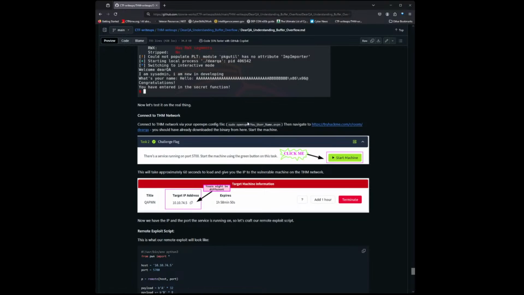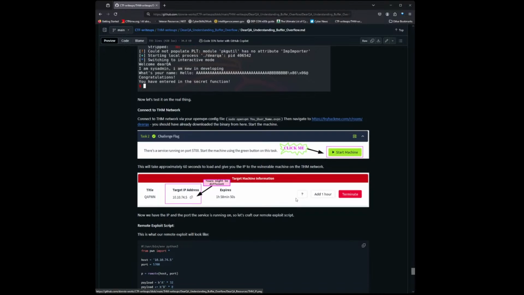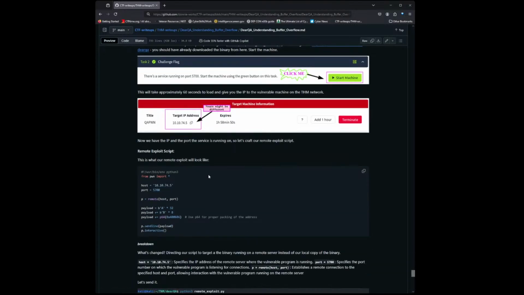It's usually something like sudo openvpn, your username, .ovpn, and you put in your password. That gives you permission to access their network of vulnerable machines that you can start playing around with in their rooms. Start the machine. It'll take a minute and give you an IP address, which is what you'll connect to, where the vulnerable machine is located. It gives you 2 hours, plenty of time for this challenge.